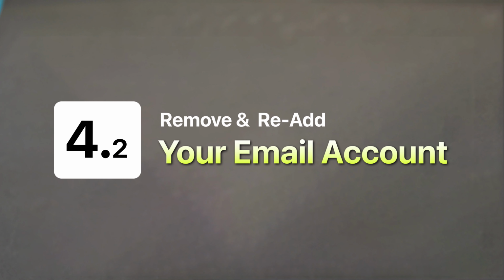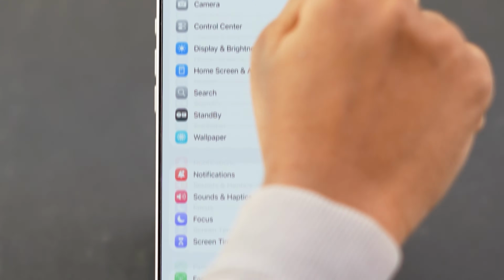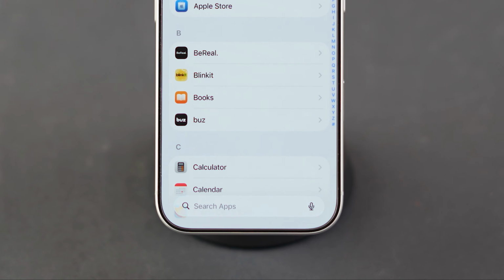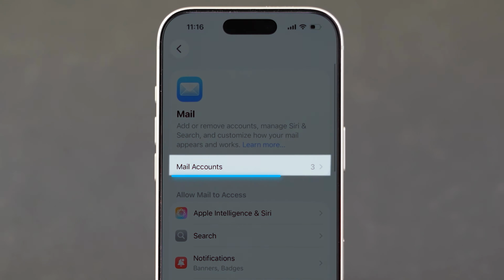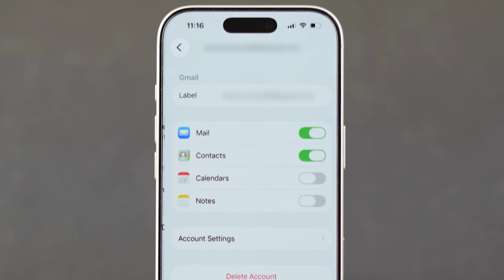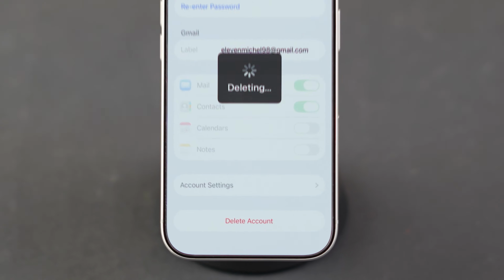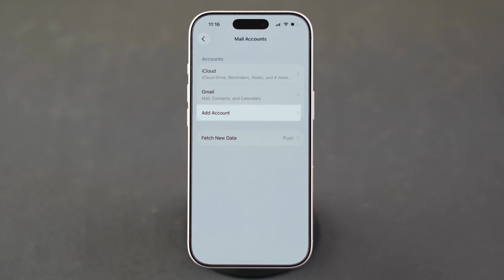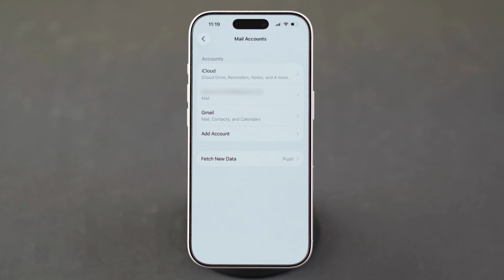4.2. Remove and re-add your email account. Open Settings on your phone. Scroll down, select Apps. Again, scroll down. Then, tap Mail. Here, tap on Mail Accounts. Select the email account with the issue. Tap Delete Account. Tap again to confirm. Now add it again. Tap Add Account. Sign in with your email details.